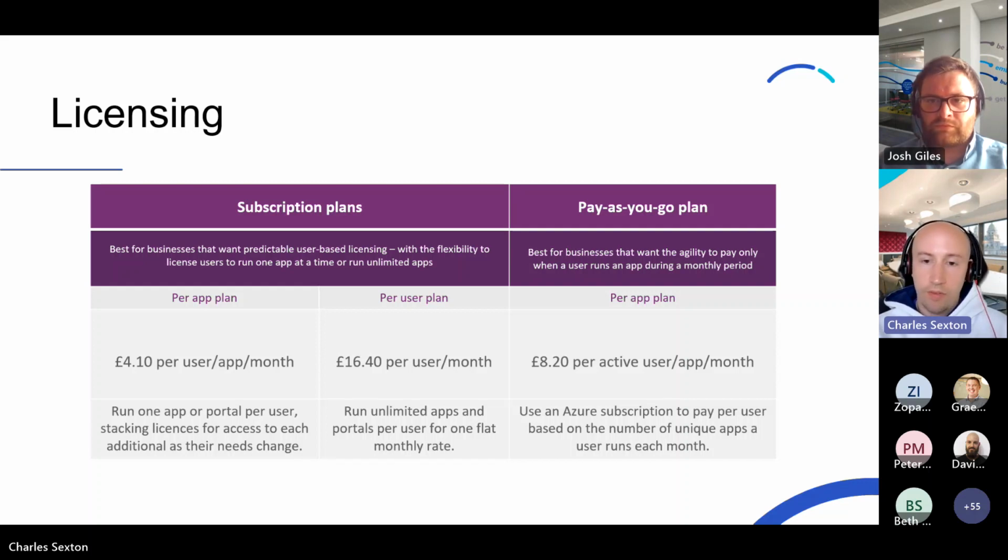So that's fine for small amounts of data and for simple apps, but at some point you'll probably reach some limitations if you're creating something a bit more complex, and you'll most likely need to move over to something like Dataverse. If you're creating a model-driven app, then you will need a license because model-driven apps are based upon Dataverse. As Josh showed earlier, you can embed a Canvas app screen in a model-driven app. And if you do that, it doesn't contribute to the cost. You're just paying for the license for the model-driven app.